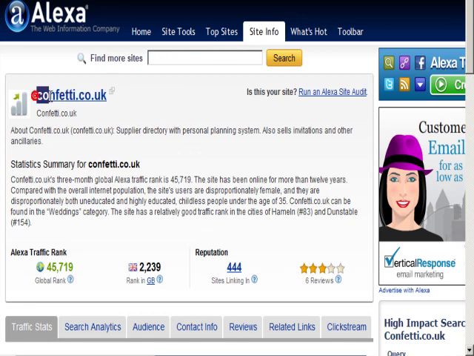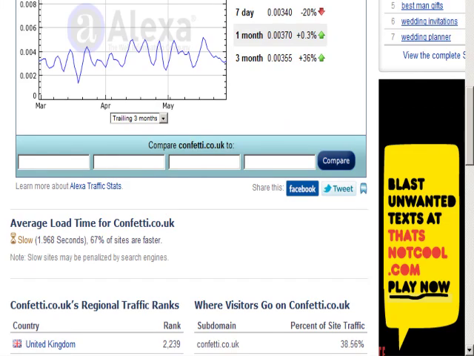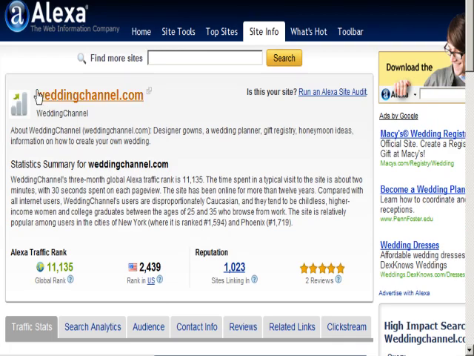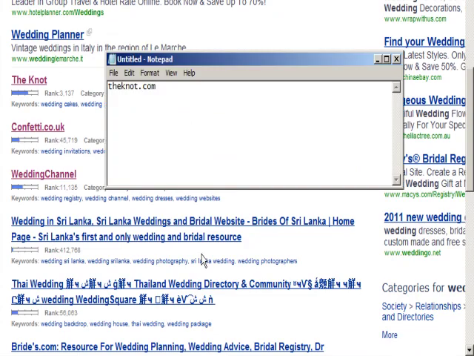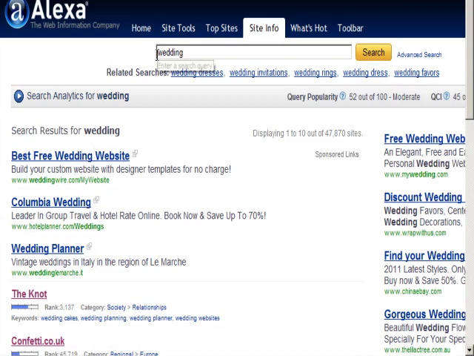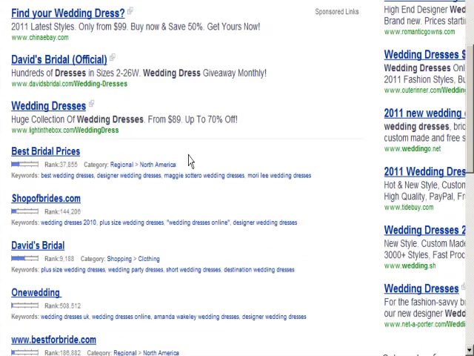confetti.co.uk. Let's see here, and sales invitations and so forth. I'm going to skip that and go to weddingchannel.com, close that out, and add that here. Now, the second step is once you've entered that keyword, weddings, wedding dresses, wedding invitations, and so forth, I can copy those URLs of those websites to quantcast.com and DoubleClick Ad Planner.